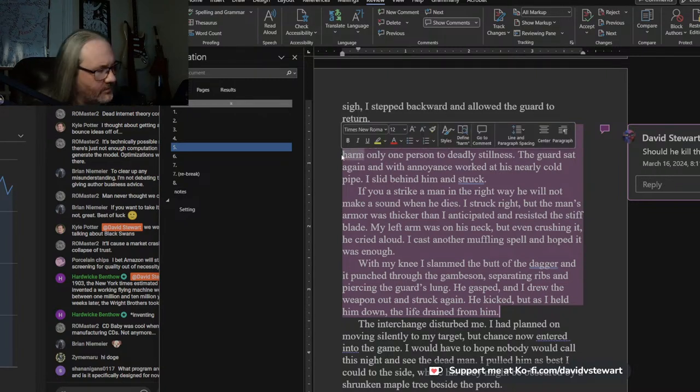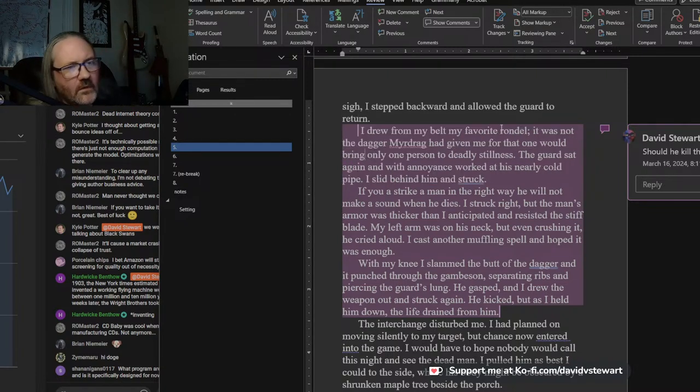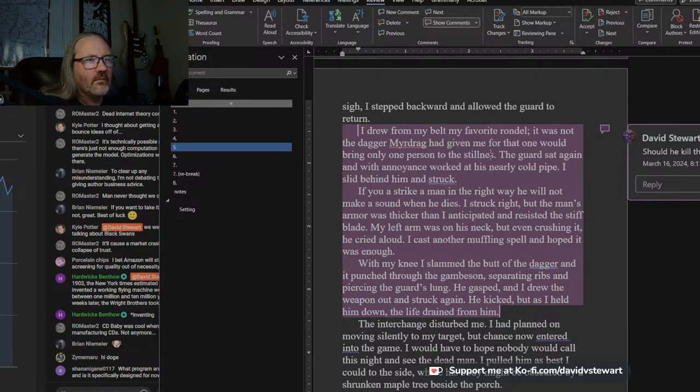Instead of harm, let's do brain. Still wants the death sounds better. Again, these are like little detail things.